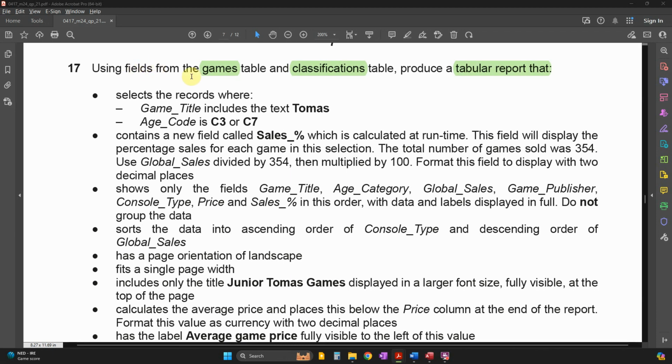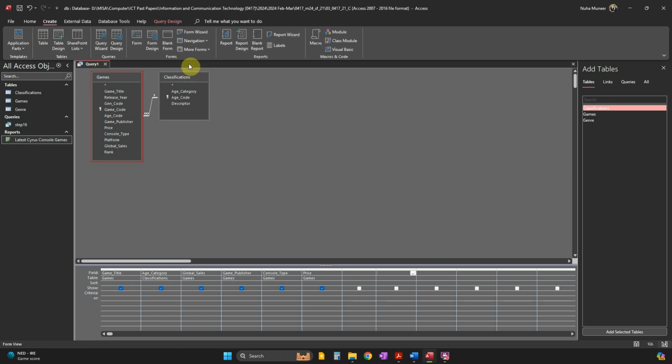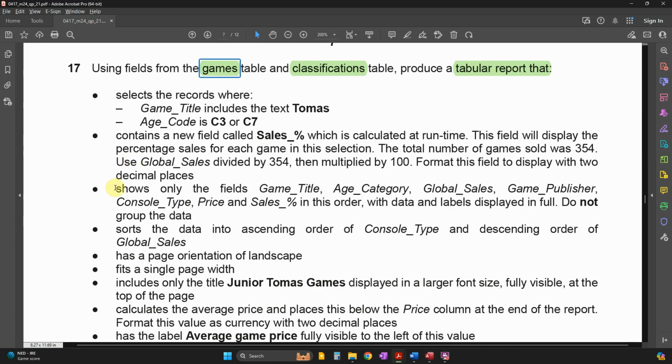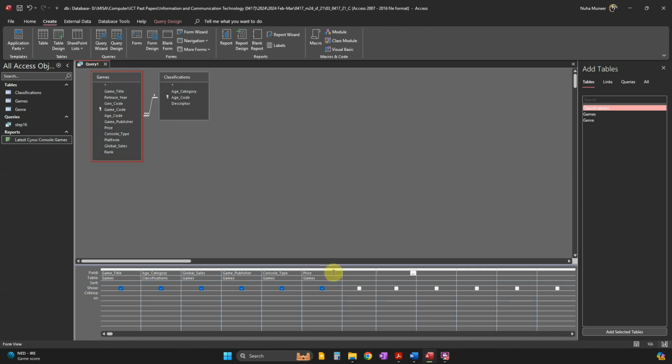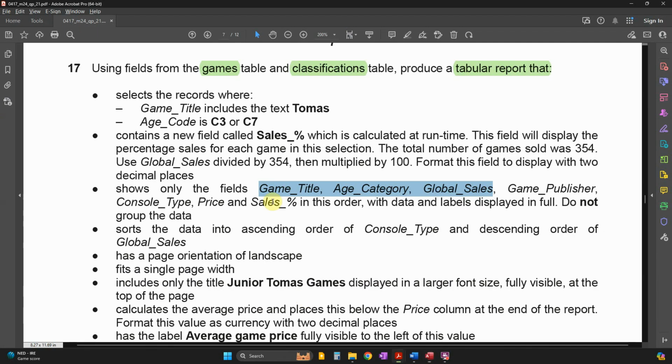So using fields from games table and classification table, produce a tabular report. So here it is mentioned that it needs to be from these specific tables. Okay, so we're going to go with the same steps. We're going to go to create, click on the query design. I prefer this one. If you prefer this, you can go ahead. And then we're going to choose only these two tables, as you can see, and we're going to add game title, age category. Just double click on whatever you need from them and add them over here. I have already done adding them, so I am done till this step here.